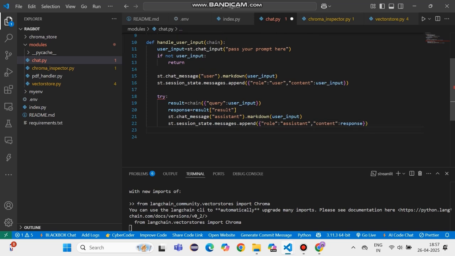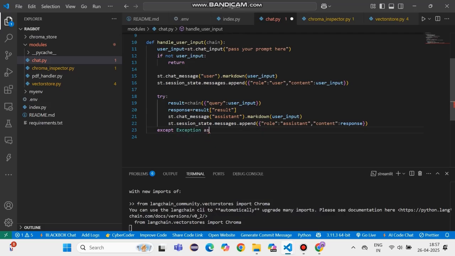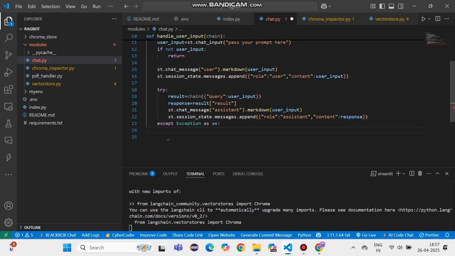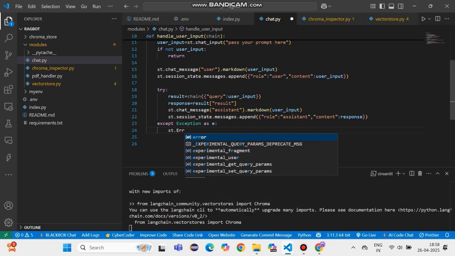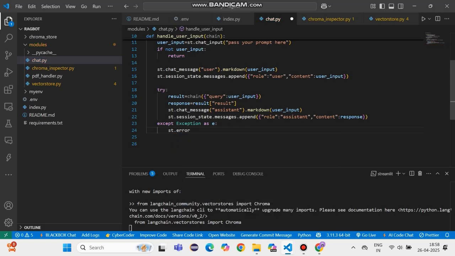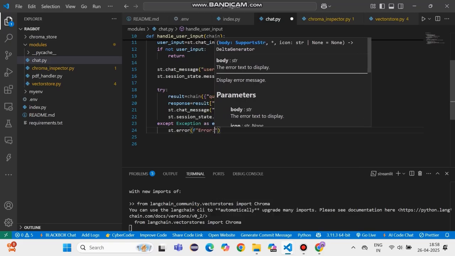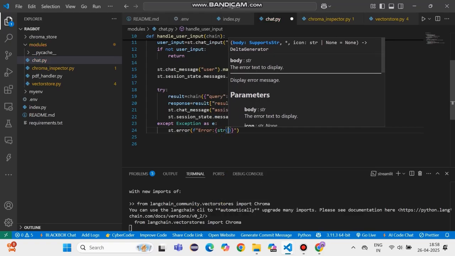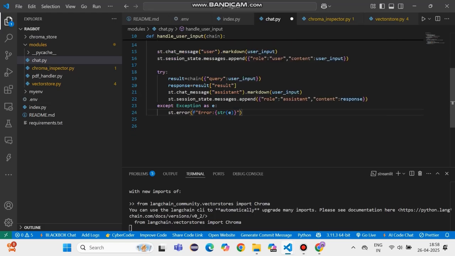Okay, we need to handle our exception. So except Exception as e, sorry, here simply st.error. Here we will use an f-string with a simple str of e. Okay, we are done with this. We are done with handling user input.